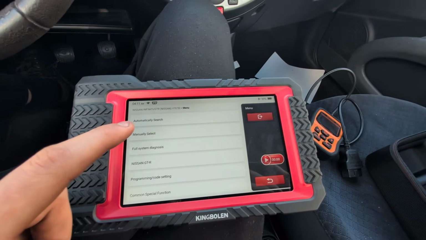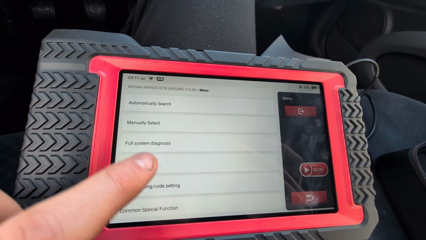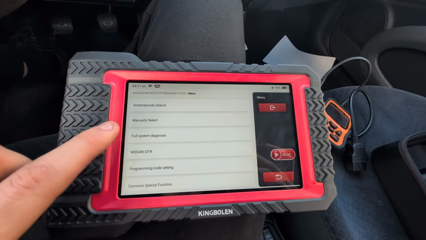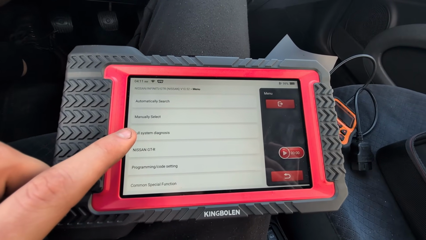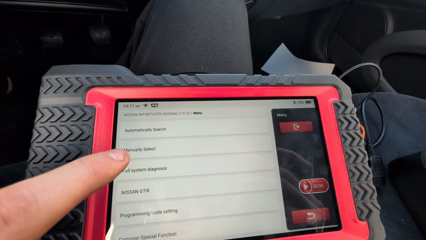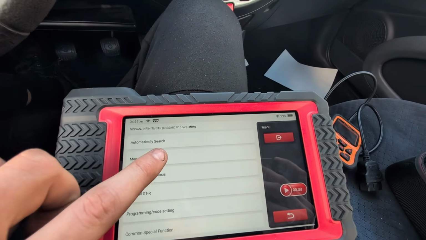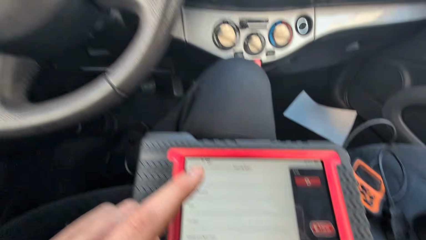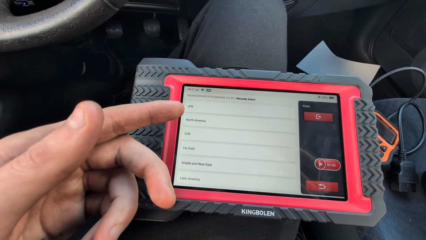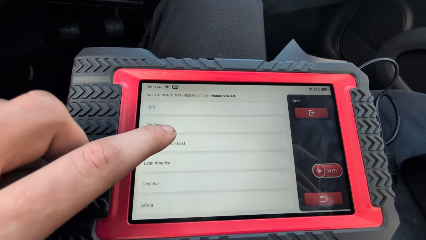Now once you are connected, for all car brands, you should see automatically search, manually select, or full system diagnostics. Or you can see status report or health report, and that means it will go through every system and find fault codes. Automatically search or manually select is for the car model, but since auto scan didn't work, I will just choose manually. Based on the car you are sitting in, it will ask you different questions. For this Nissan, it will be the same. If I connect with a different scan tool, I still will have to select from these options.